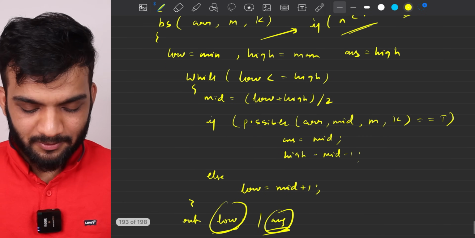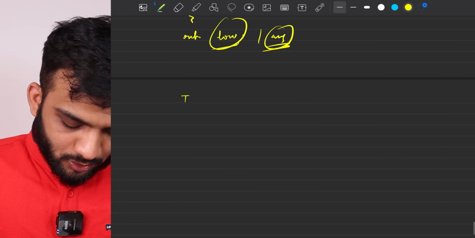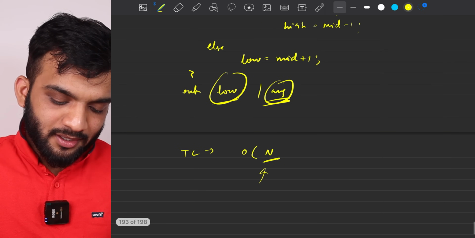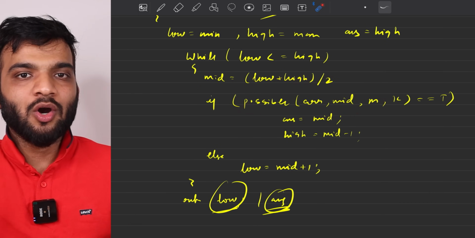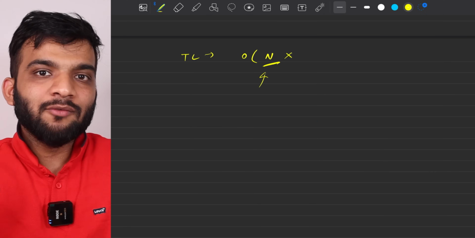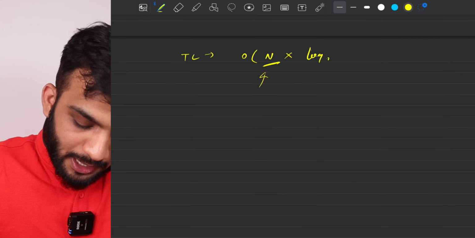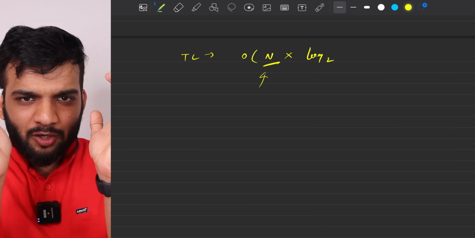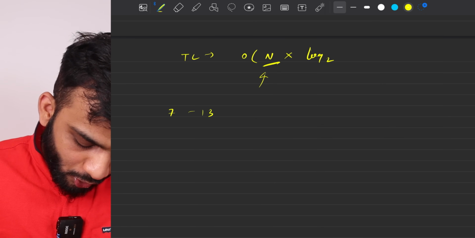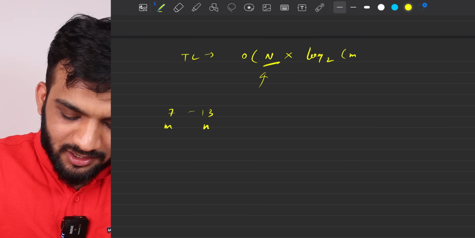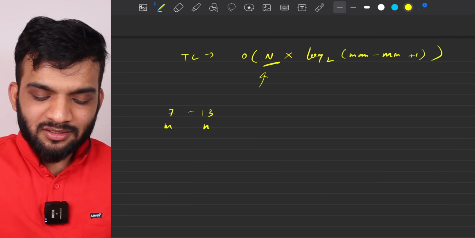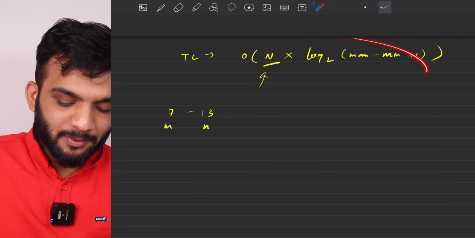What is the time complexity? Something is for sure the n, and this is for the possibility check that you're doing. You cannot eliminate that. So n is for sure there. Multiplied with what? You're doing a binary search, and binary search takes logarithmic of the search space. What is the space? From 7 to 13 or from min to max? So the space length is max minus min plus 1. Thereby the logarithmic base 2. This will be the time complexity.